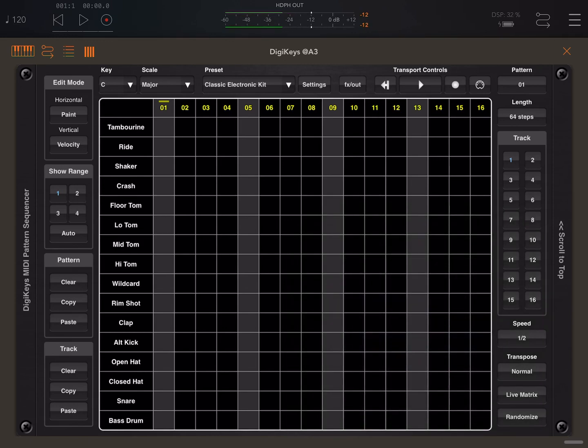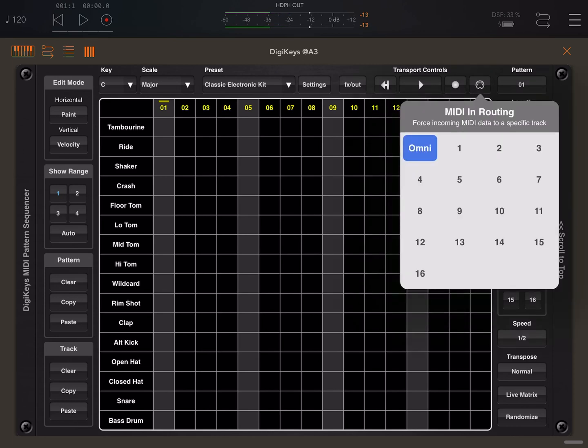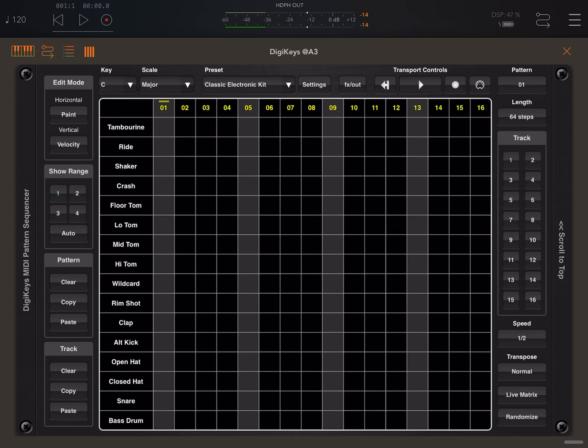I'm going to select the MIDI button here next to transport controls, and for MIDI in routing, I'm going to select channel 1, because the drums are 1. The tracks, it says tracks to the right in Digikeys, correspond with your MIDI channels 1 through 16. You can't change that as far as I know.